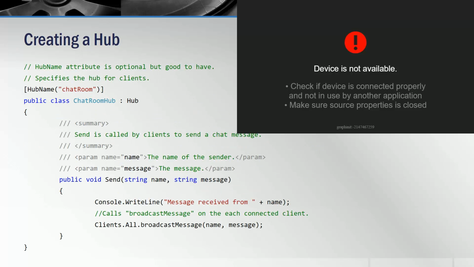Now, creating a hub, this is really about what it looks like. The hub name is actually optional. I like putting it on there because there are some rules about how it will convert this to a hub for the client. It'll do camel casing, it'll remove the word hub from it. I like to specify it because I like to be very specific. I like to know exactly what's going on and control it. I'm a control freak. That's just how I roll. But it is actually optional.